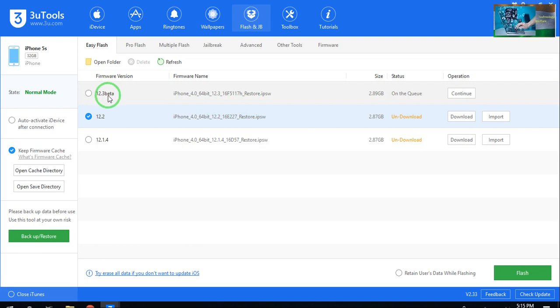When it completes downloading, you have to select it, and then you have to deselect this one, retain user data while flashing. You have to deselect this, because it is asking whether whatever data is in your Apple device you would like to remove completely, and of course definitely. So I will deselect that and go for flash directly. When I come to flash, it will take scarcely 5 to 20 minutes, approximately, and it will start automatically as a new Apple phone.